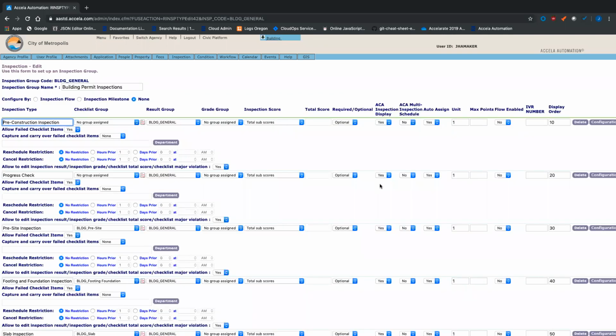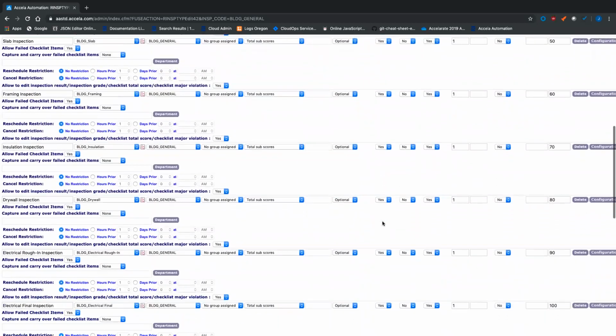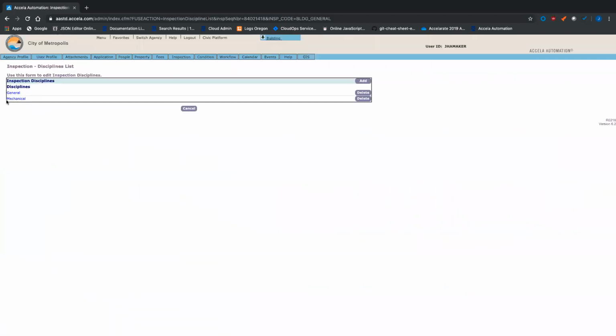So if I go to, let me go to a mechanical here real quick. So this one is mechanical and general. So that would be why John Smith was allowed to do that mechanical inspection, because it's also set to general. If this was just set to mechanical, it wouldn't work. He would not have been picked for that.